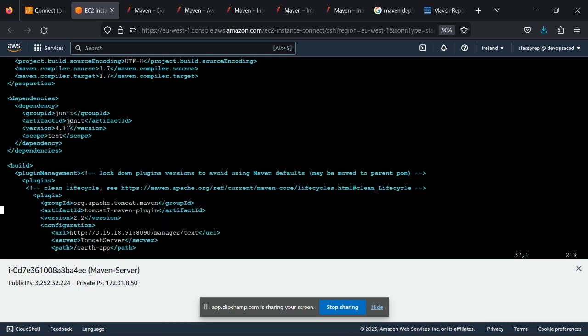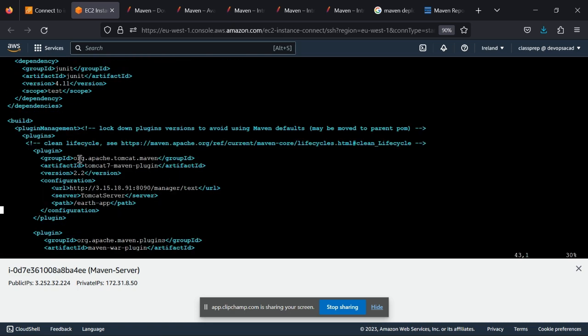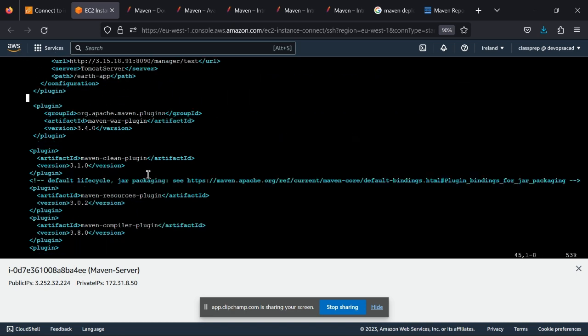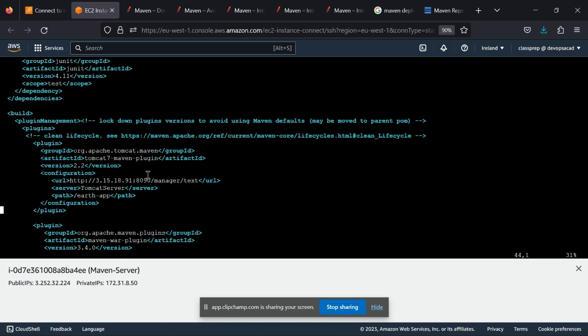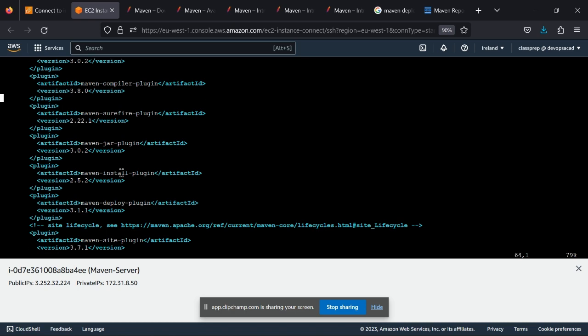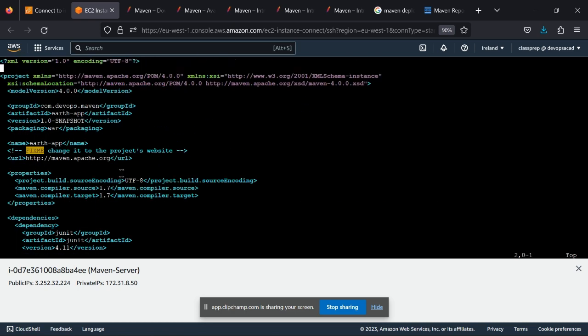These are all the dependencies, these are the plugins. If we are doing a deployment to Tomcat, we also need this plugin, and that's why I've put it there, because we have to deploy this application into Tomcat and see how Tomcat can run the web page for us. We can see that we have all the plugins installed: for clean, compiler, deploy, install. Here we also specify the packaging. We want to package this application using the WAR format.